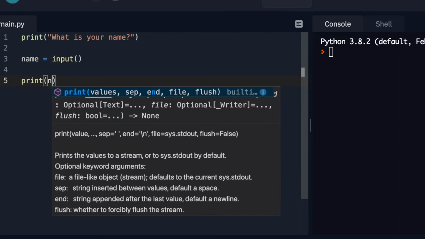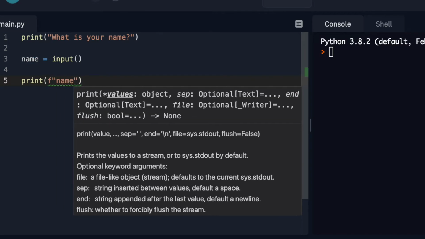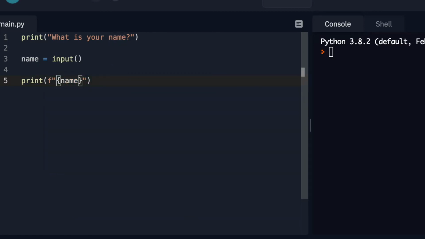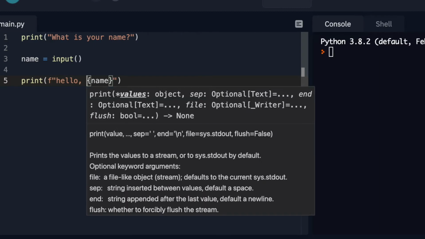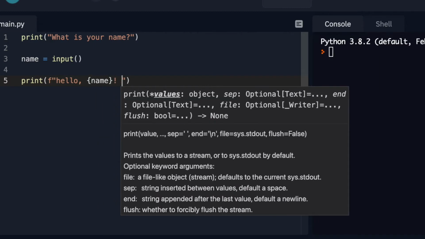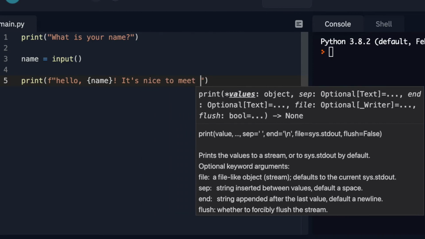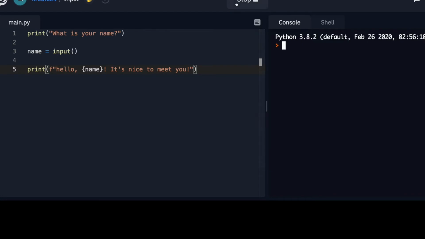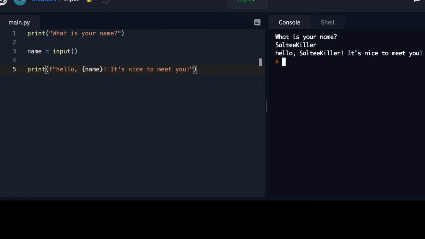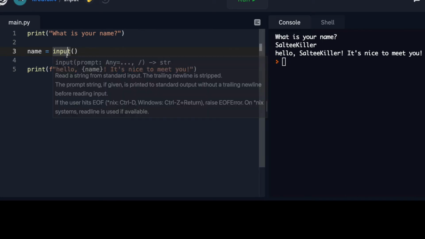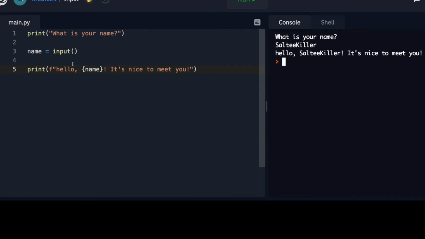So let's print name, just make sure that it is working. And let's use string interpolation. Hello name. It's nice to meet you. Okay, let's test this. What is your name? I'm going to say SalteeKiller. Hello SalteeKiller, it's nice to meet you. So you can see that works just fine. So the program stopped and it didn't continue until I typed something and then hit enter. So I typed it, hit enter, it went on to the next thing to print, and it did it just fine. So that's one way of doing it.